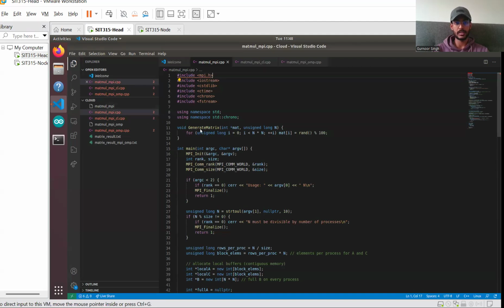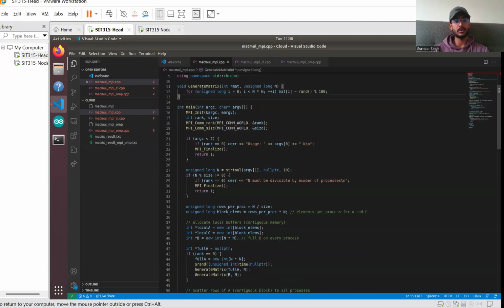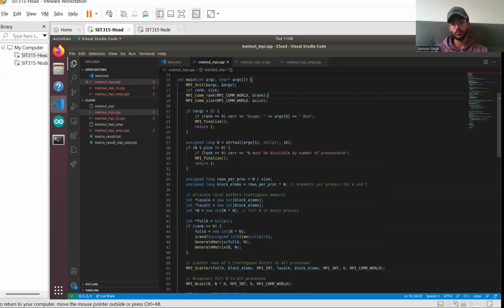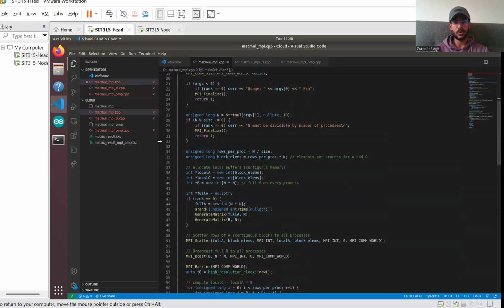In this one, you can see that I've used MPI library only. In case of matrix multiplication, I've used a generating matrix function here, which is going to generate random values for our matrices. And then in the main function, I have initialized the MPI library, which is going to take the rank and size of the matrix. Afterwards, we move on to the unsigned long part.